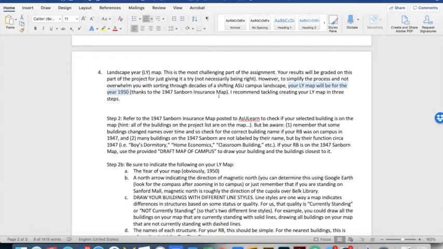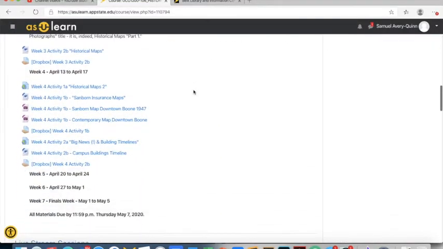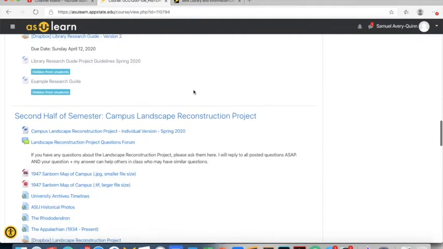When you start tackling creating your map, I recommend doing so in 3 steps. For the first step in creating your landscape year map, I strongly recommend you take a good long look at the 1947 Sanborn Insurance Map posted to As You Learn. Now, there's a few things about that map, so let's take a look at it. And scroll down to the Landscape Reconstruction Project section.